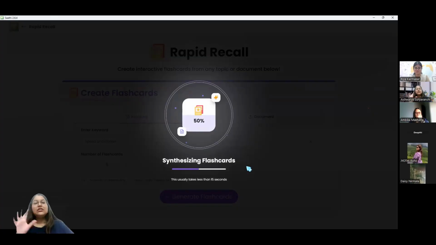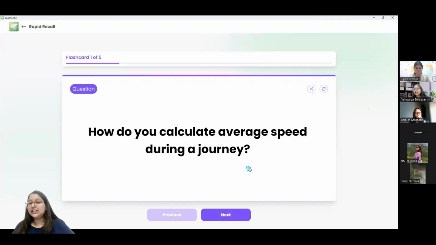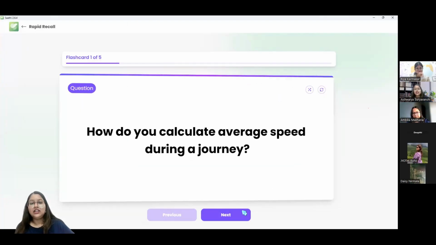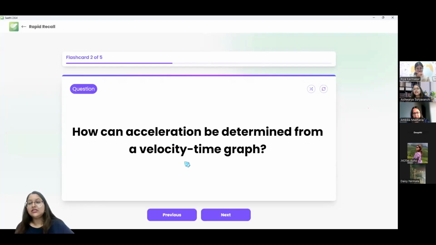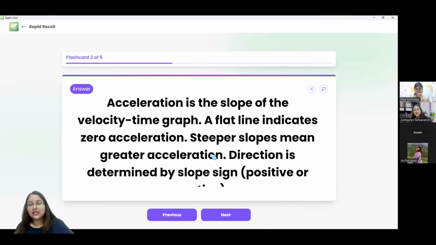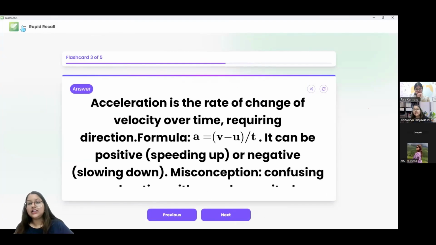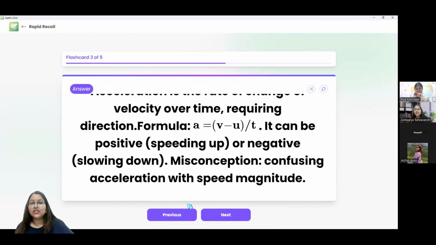What it does, it creates automated flashcards for me, and I can take quick revisions through those. And since it's a quick summary of the entire concept, it is easier for me also to understand if the students were able to summarize or recall what we have studied earlier. Right? So I can say, how do you calculate average speed? So I have the total formula here, all of it is given here, and I can click on next, go to the next. So this way I'll be able to ask them a question and have an instant flash answer for the same. So you can use this.